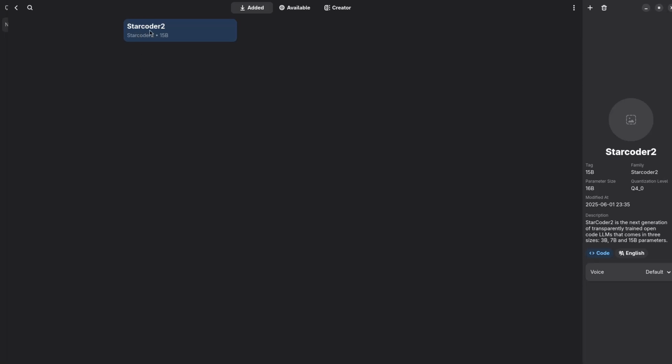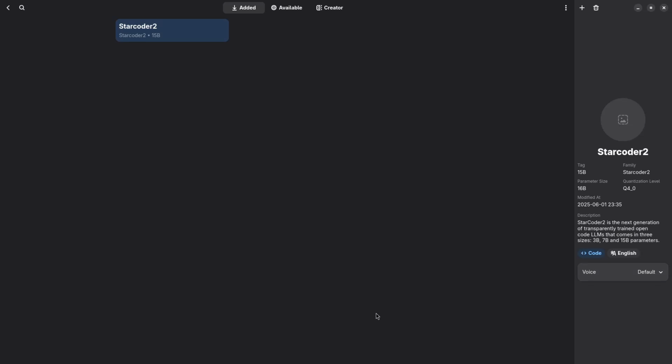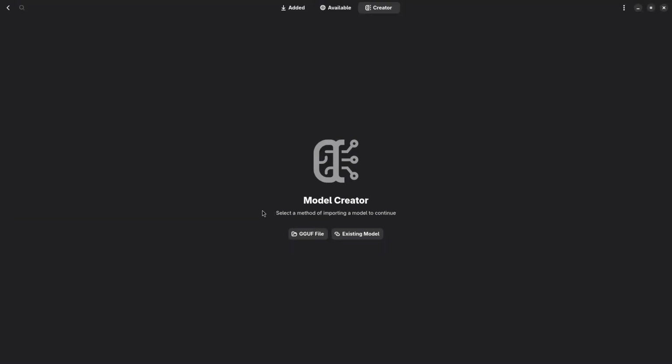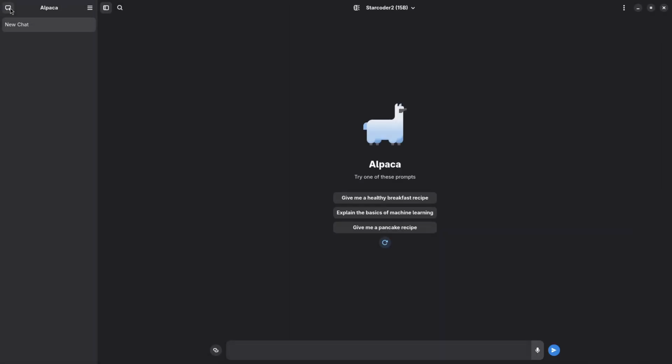So right now you see I'm using StarCoder2 and it's 15B, and it tells you here that it was modified on June the 1st, 2025. I don't use the voice because I'm more interested in the code. If I click available here, you see these are all the other language models you can get. I was interested in this one because it literally has Star Code in the name. Then you can go to creator and try to create your own model. I'm not going to do that, at least not this time. So let's just go back.